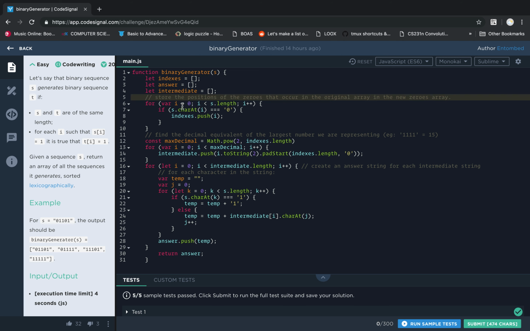Alright, so the first thing we do is store the positions of the zeros. So that's the indexes. We're going to fill the indexes array by having a for loop and looping through the original string. We're going to use the charAt method of JavaScript. So if the charAt the position in the string is a 0, then we're going to push that index to the indexes array. So at the end we'll have the indexes of all the zeros in the string.